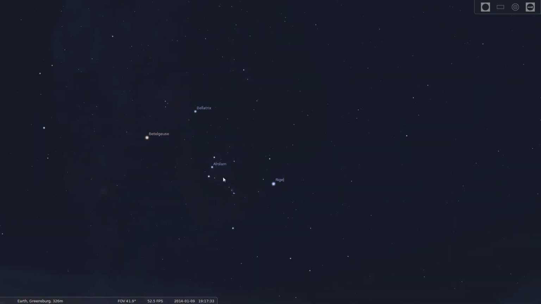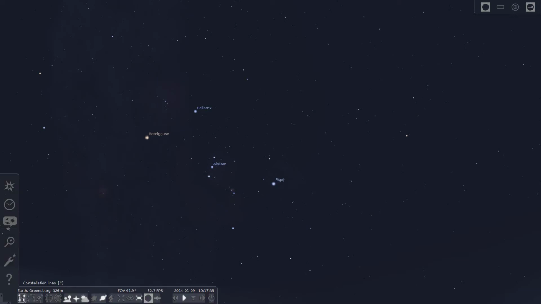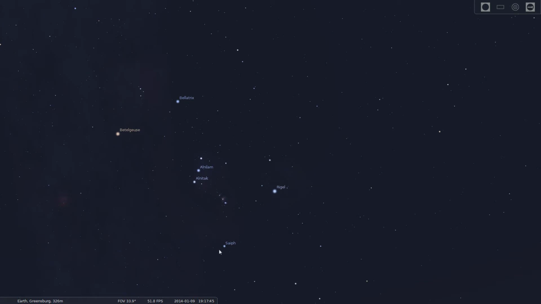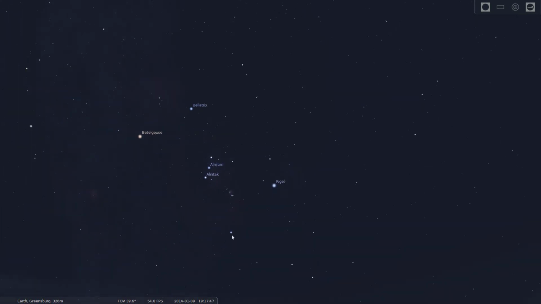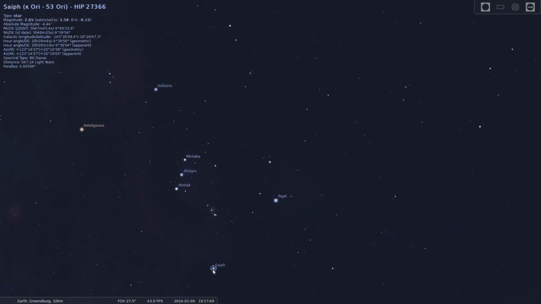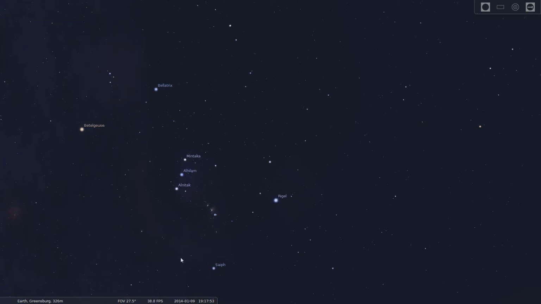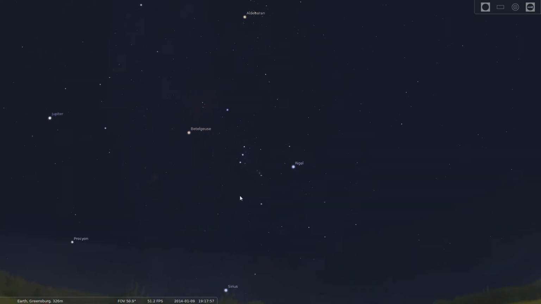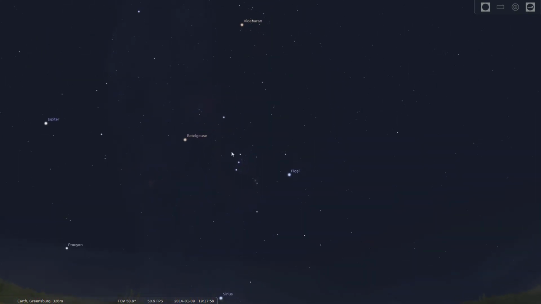Once you get a little more used to the whole constellation, you'll be able to pick out Betelgeuse, Bellatrix, Rigel, and whatever that is. Saiph. I don't even know how to say that. Awesome. But yeah, oh, wait, nope. There we go. So yeah, that's basically a little rundown of Orion.